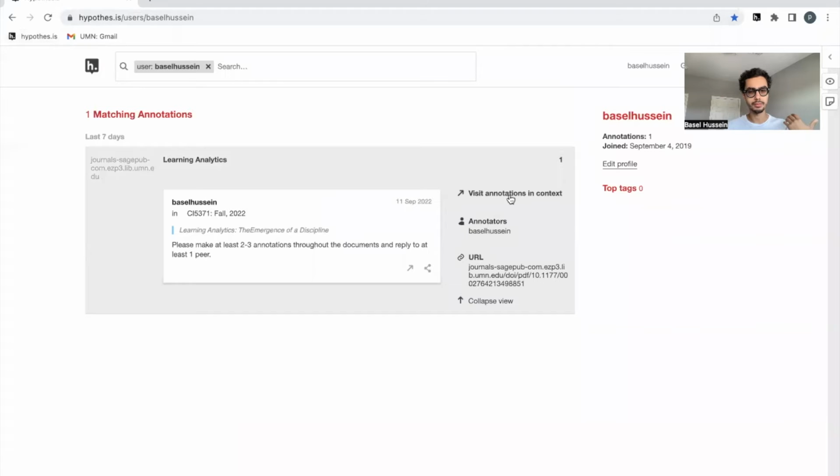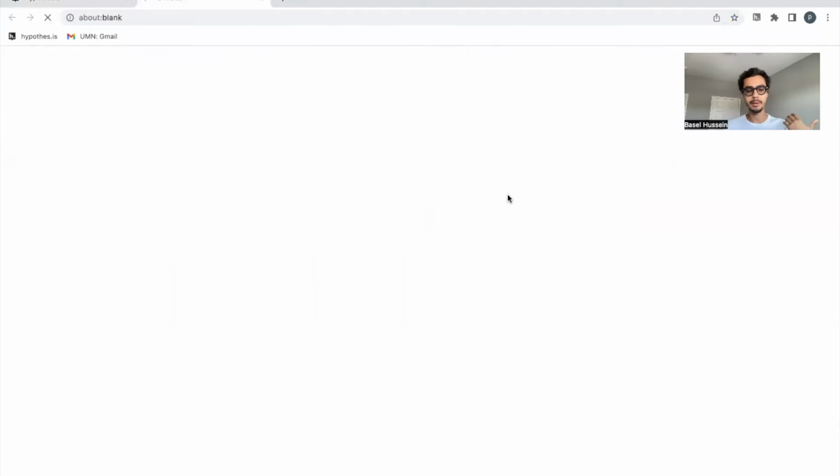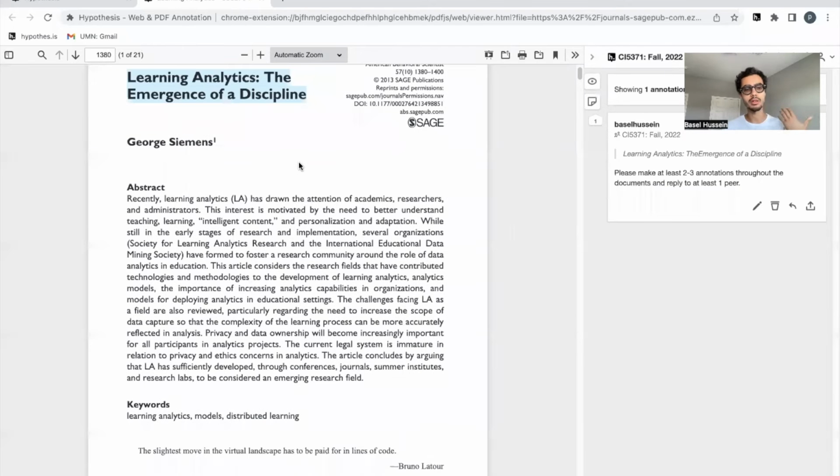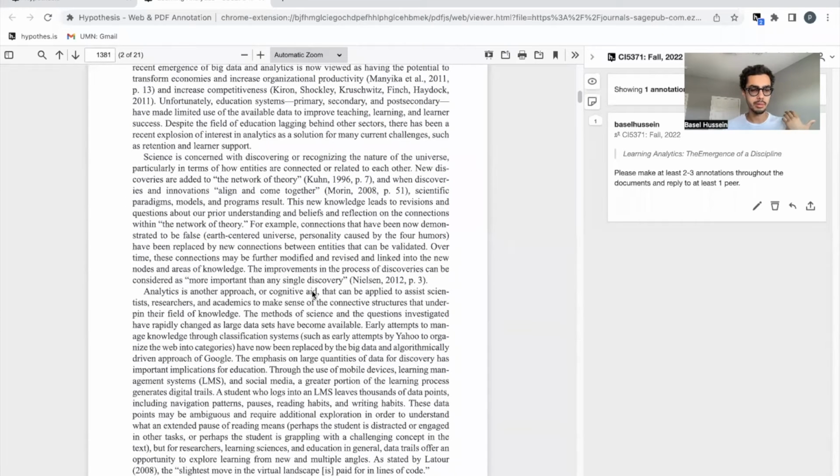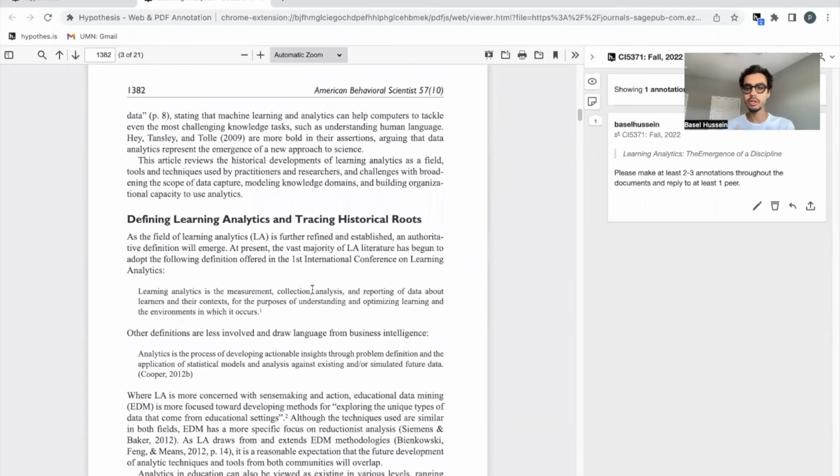titled Learning Analytics: The Emergence of a Discipline, going over a little bit of the history of the field, how it came to be, the big picture goals of the field, and some of the various core ideas that we will be threading through as we start learning more and diving deeper into certain facets of learning analytics.